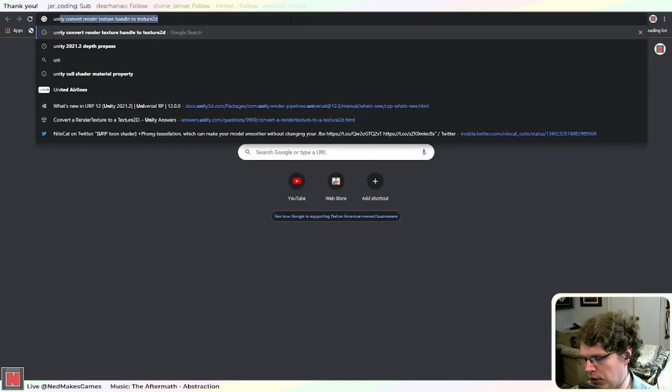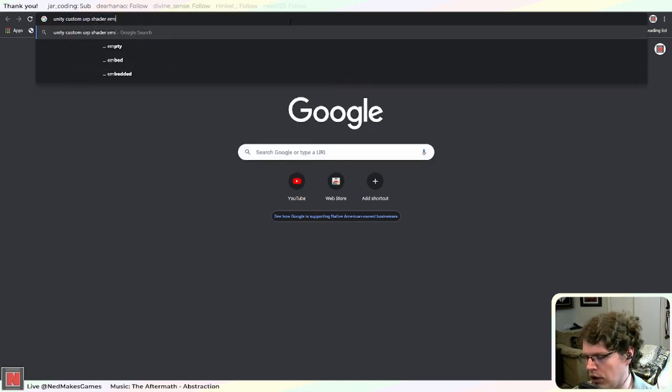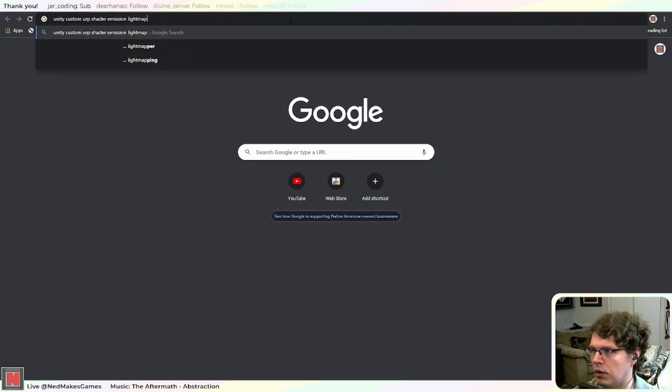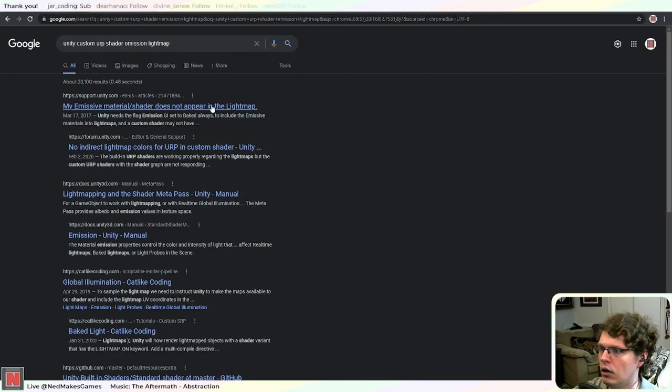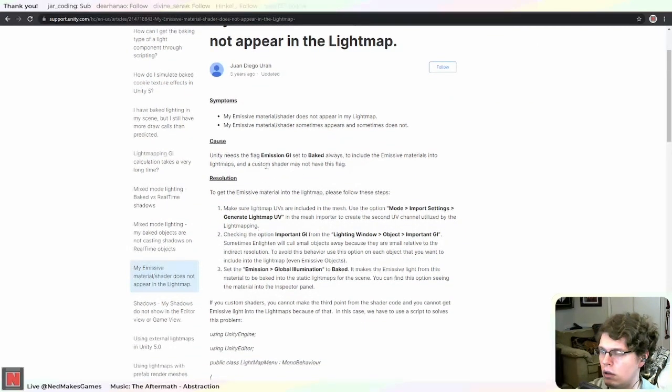Okay, Unity custom URP shader emission light map. Unity needs the flag emission GI set to baked always to include emissive materials into light maps. And a custom shader may not have this flag. To get the emissive material into the light map, please follow these steps. Make sure light map UVs are included on the mesh. Checking option important GI from the lighting window.